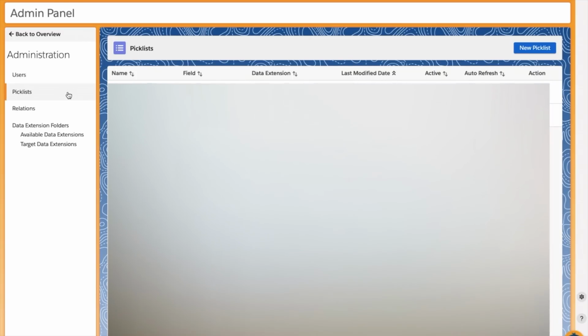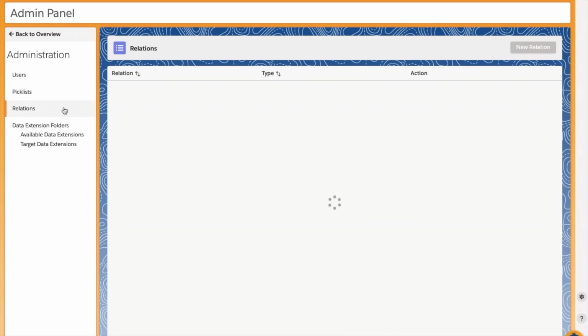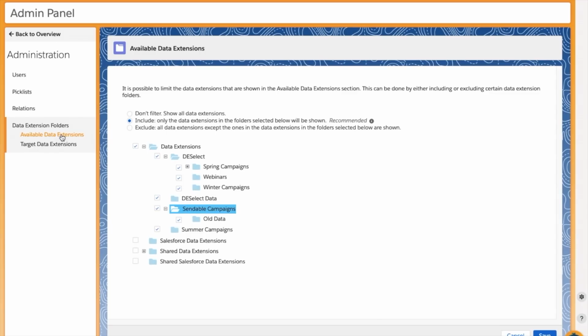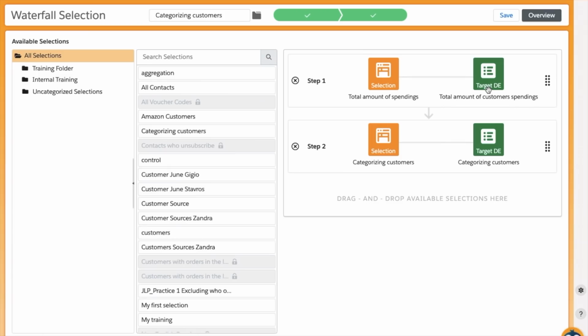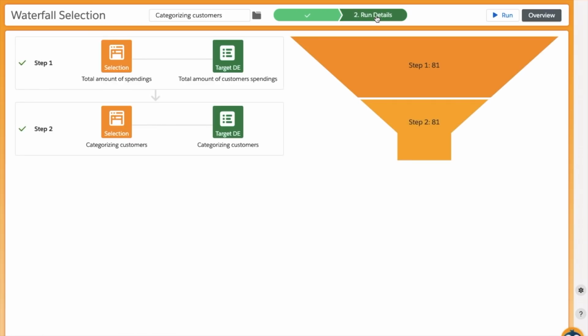From within the admin panel, admins can manage users, pick lists, predefine relations between DEs, and even control access from and to which folders DEs can actually be accessed. And if that wasn't enough, you can even create a waterfall selection by chaining selections for multiple levels of filtering. And this was just an overview, of course. If you'd like to see more, I'd invite you to visit deselect.com to get a demo.